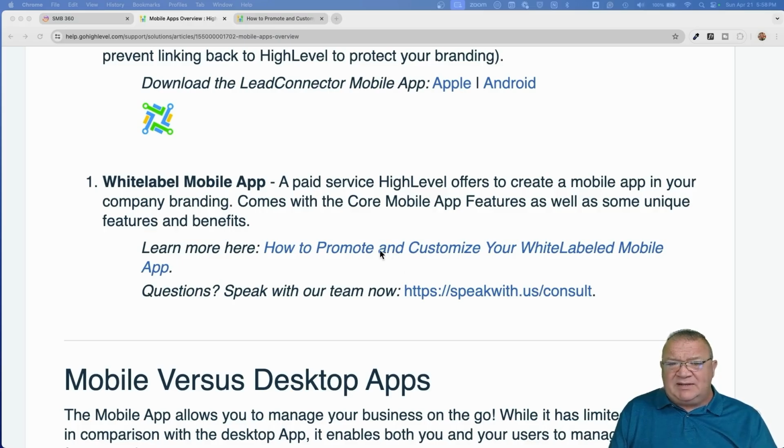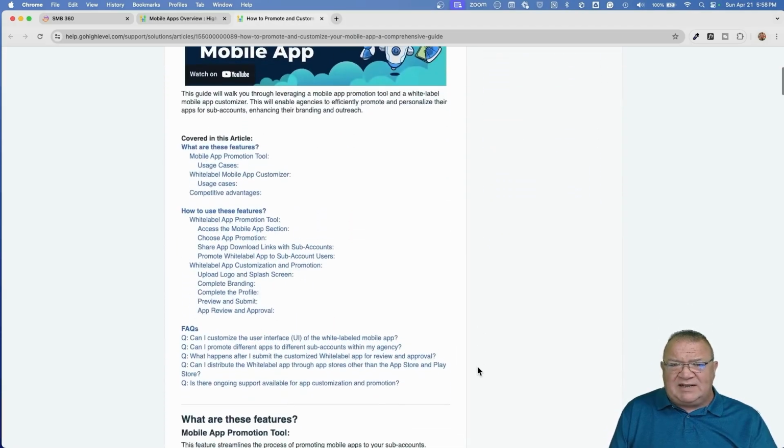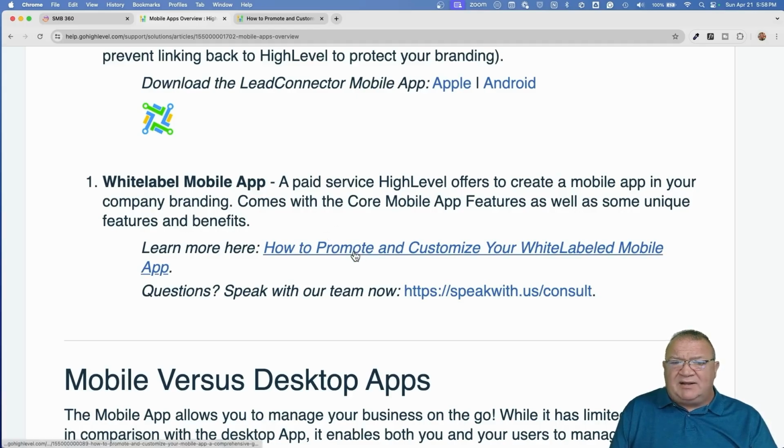If you click on this, how to promote and customize your app, there is a help document inside of the HighLevel app, and this shows you how to configure it and things like that. It's a really good help article. I'm not going to go over it, but you can click on this and go into learning how to configure that and get it all set up. That configuration is within the HighLevel platform, and I'm going to show you that in just a few minutes.